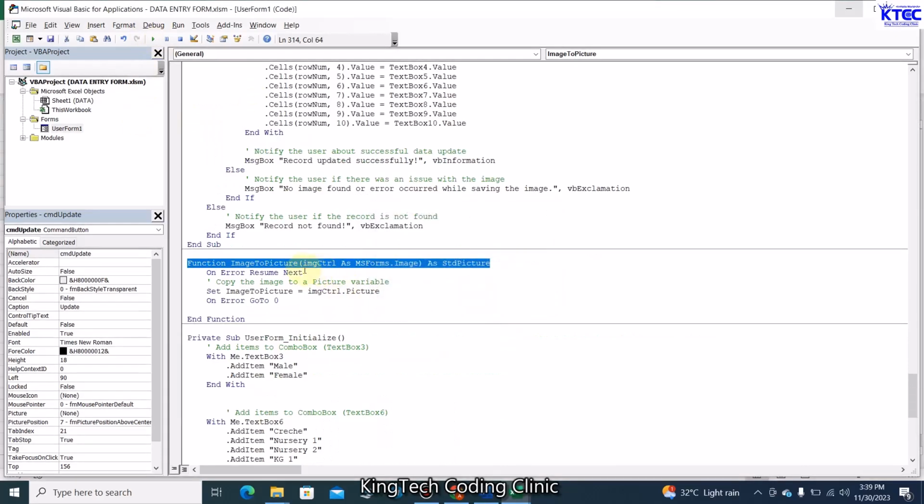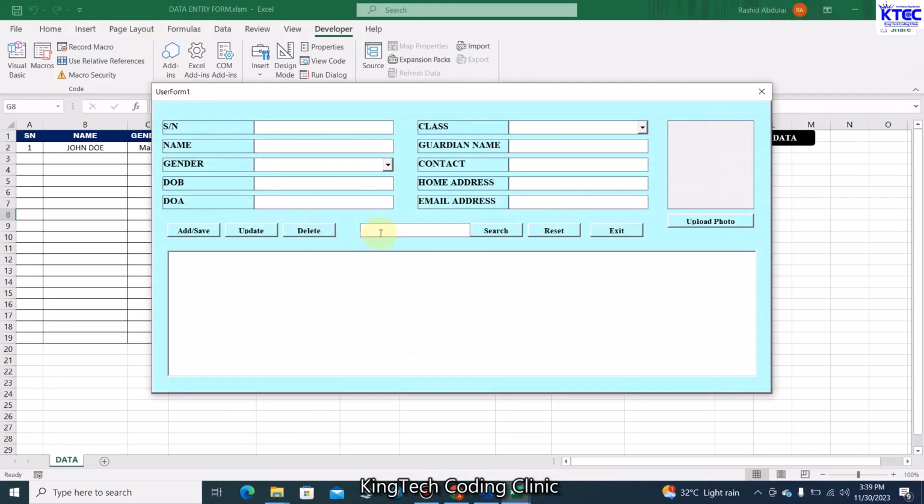Ambiguous name. Okay, so what I'm going to do is rename this function to, what? Image to picture. Let me name it 2. Let me run my form now. Okay, perfect. So I want to update.